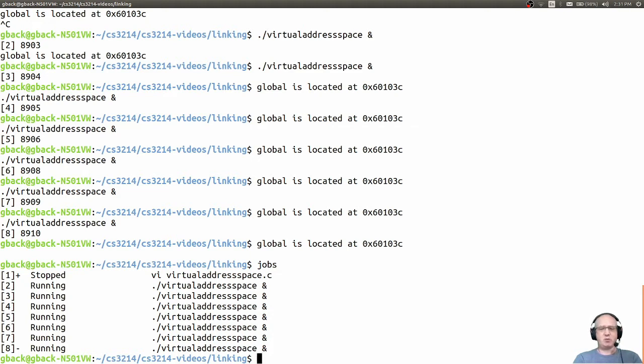And this is what we mean when we say that processes have their own virtual address space. They all can make use of the same address, even though the variables that they access are different because they're different instances of this program.